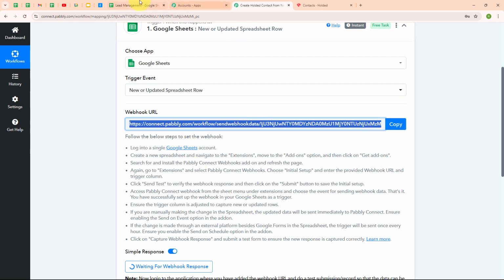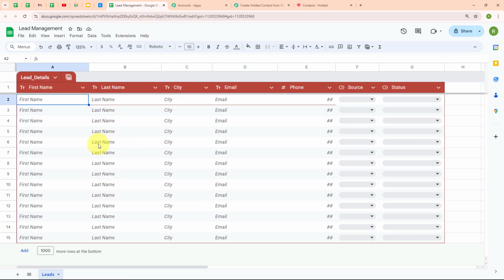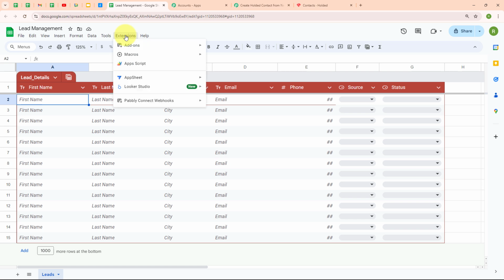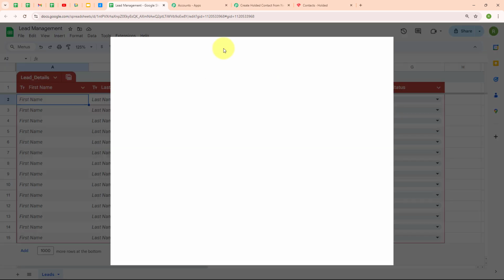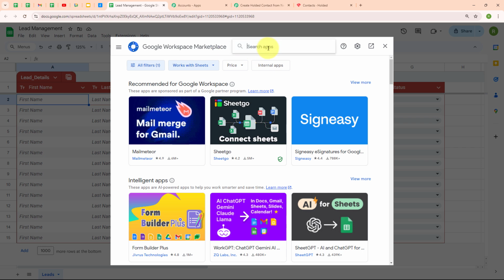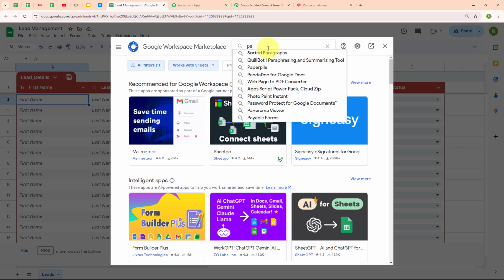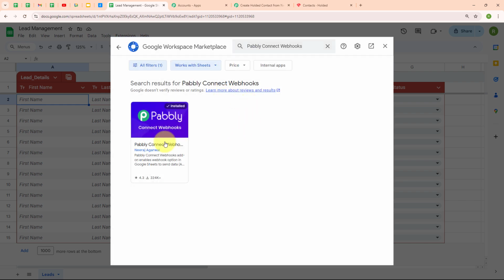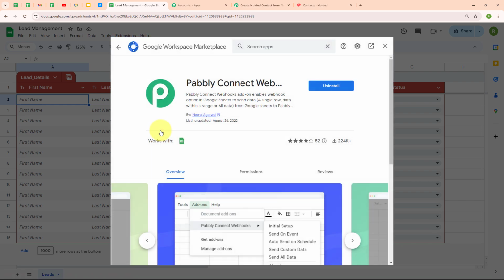And here I've already logged in to my Google Sheets account. Now, to connect my Google Sheets with Pabbly Connect, I'm going to click on this Extensions button given over here, and from here I'm going to click on Add-ons. And under Add-ons, I'm going to select Get add-ons. Now here in this Google Workspace Marketplace, I'm going to search for my add-on, that is Pabbly Connect Webhooks. And then you have to install this add-on in your Google Sheets. So as you can see, it is already installed in my Google Sheets.